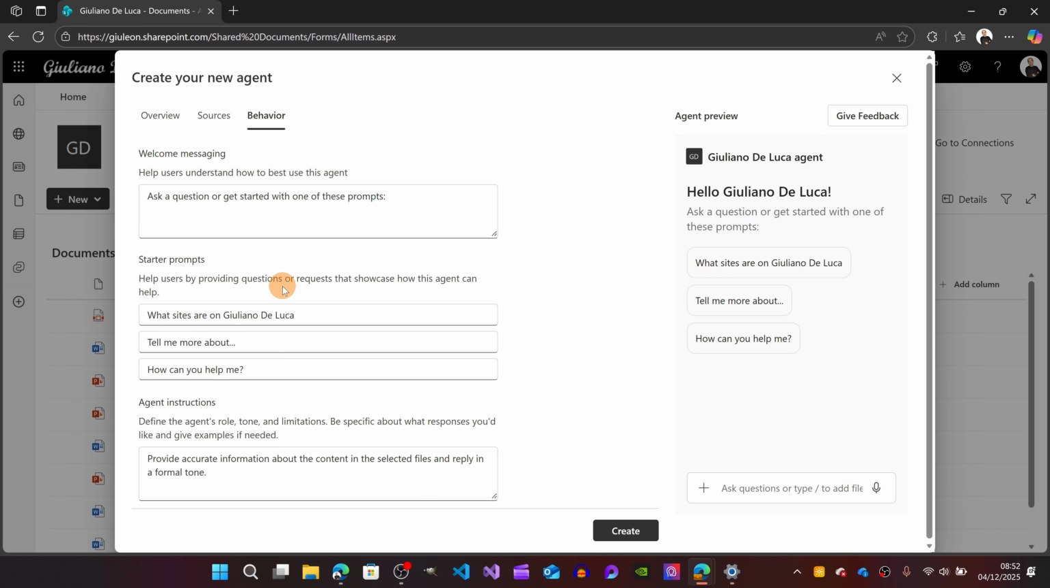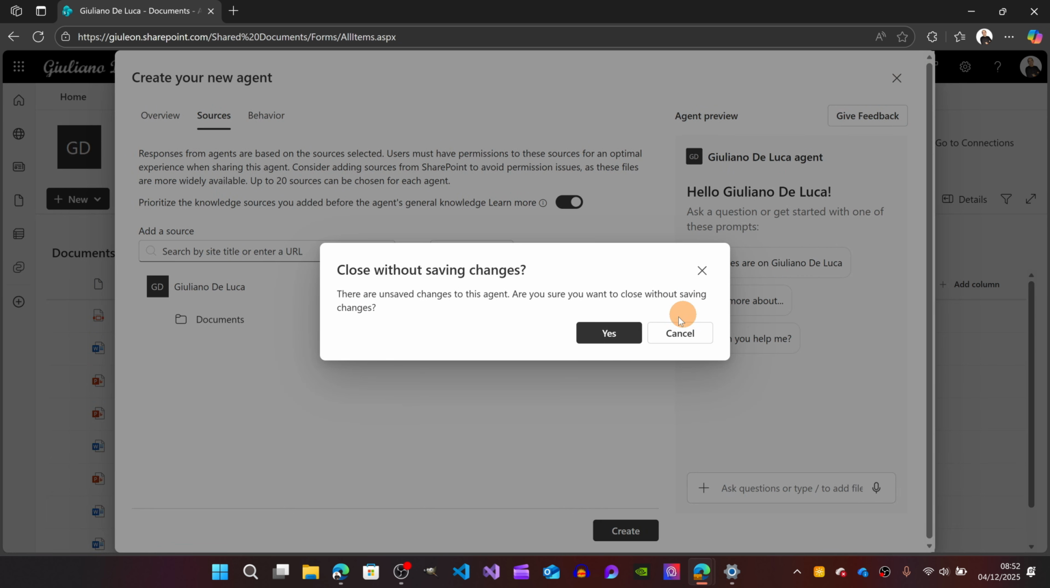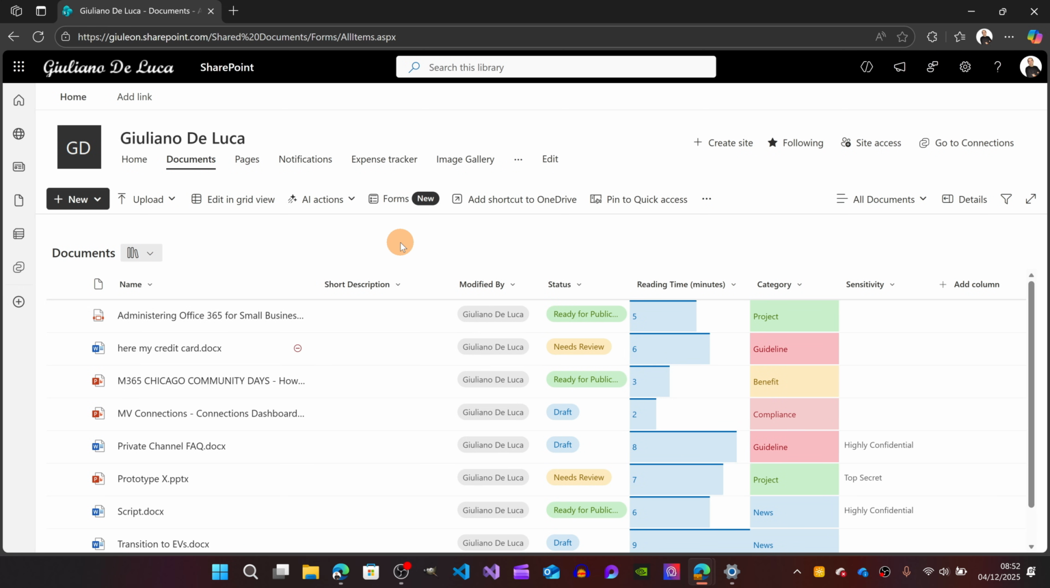In behavior, you can change the messaging and the starter prompts. For example, what sites are on Giuliano de Luca? Tell me more about. How can you help me? So you can change these prompts, and you can change the behavior a bit. But this is how you can start the creation of agents in a document library in SharePoint directly from the navigation. So this is the very first user experience.